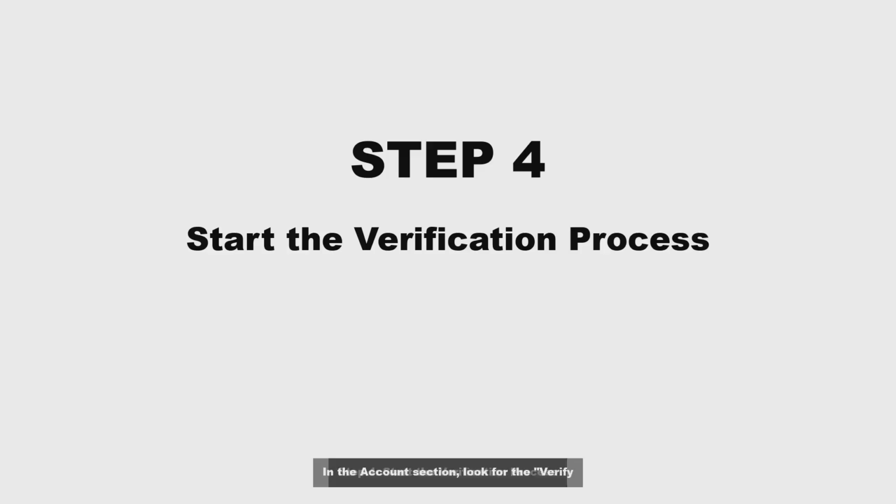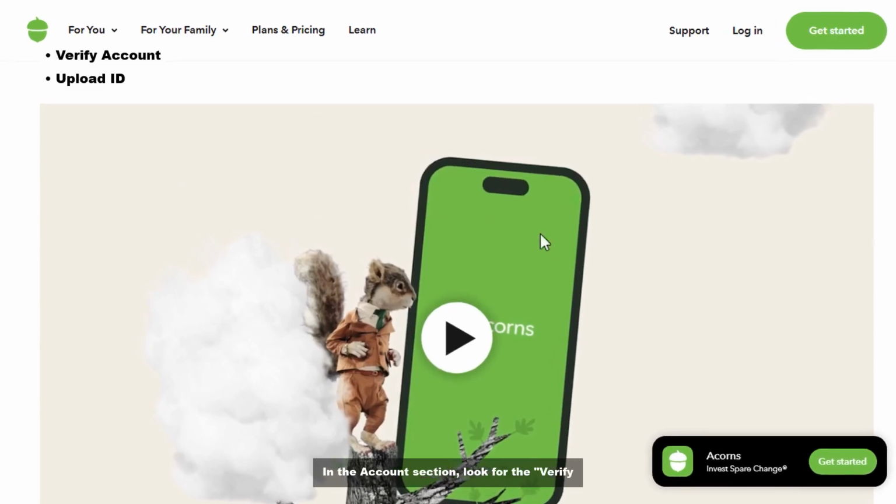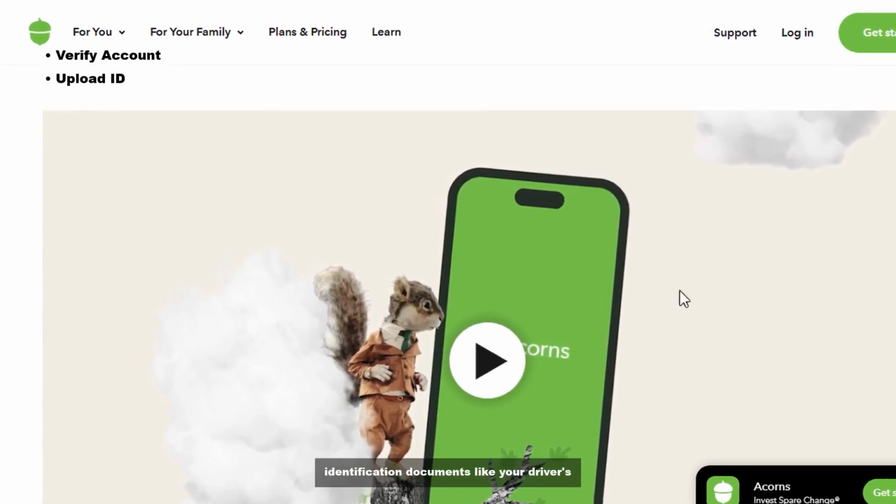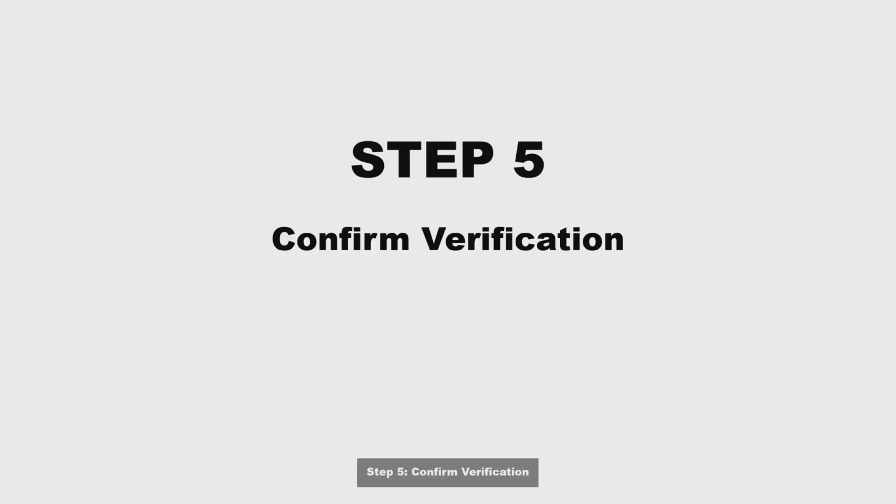Step 4. Start the verification process. In the Account section, look for the Verify Account option. Tap on it and follow the prompts, which may include uploading identification documents like your driver's license.